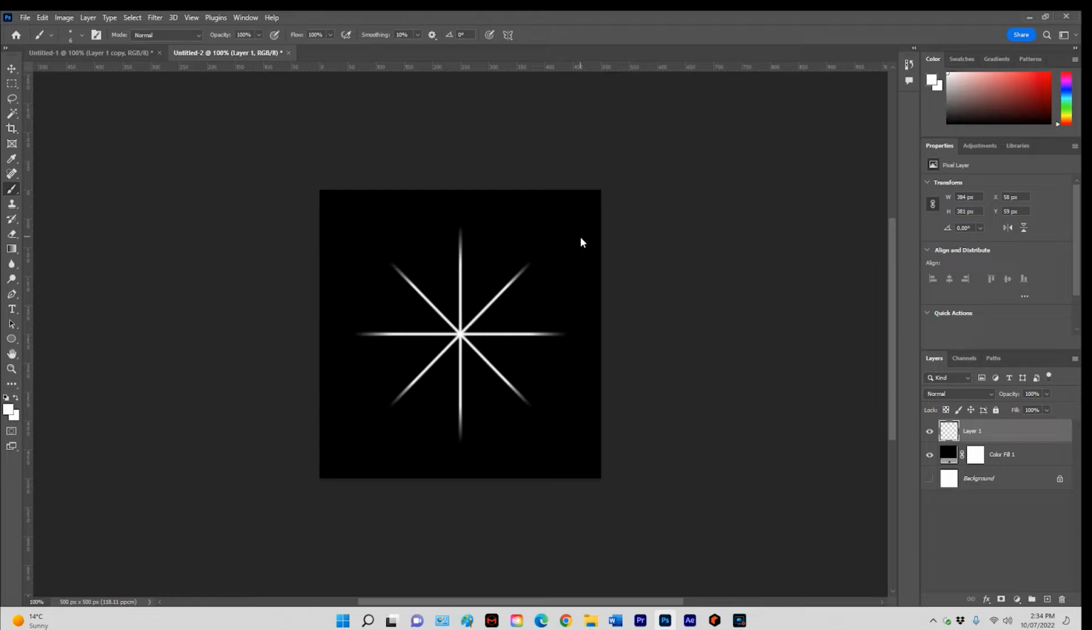Now already you'll notice what that's done. It's sort of blurred out the ends of the streaks a little bit to give it that faded out look, which is what we want. But we can take it further. We can make it even look better than this by adding a few more effects and things.